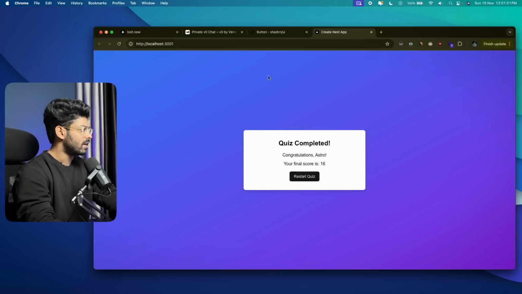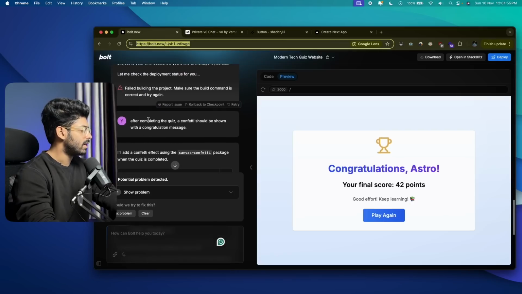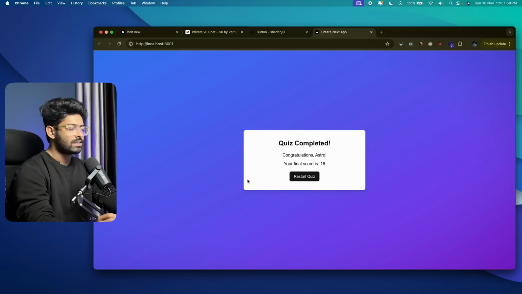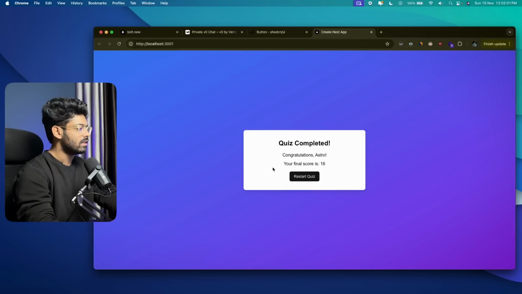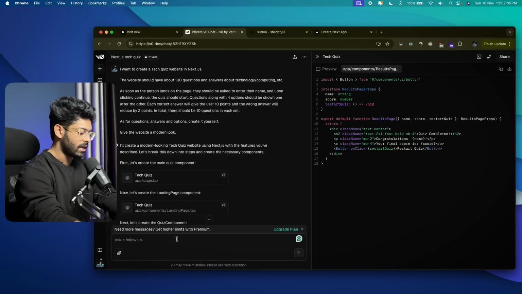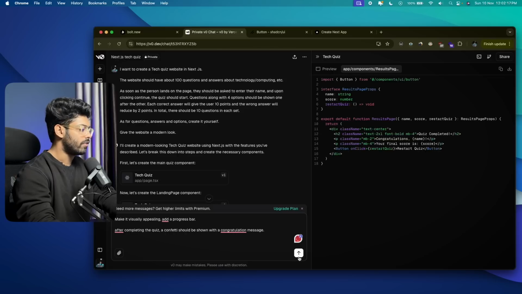So pretty basic, right? I mean, it actually works, okay? Everything works, but the UI is not that great is what I felt, at least. There's no icons or anything. It's not interesting. So maybe I can also give another prompt saying, make it visually appealing, add a progress bar, and towards the end, once we complete the quiz, add a confetti, and click send.